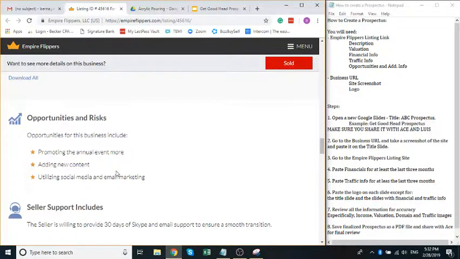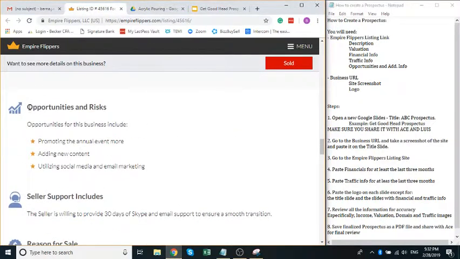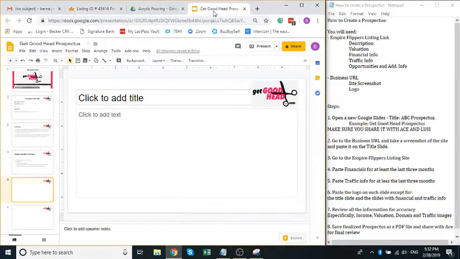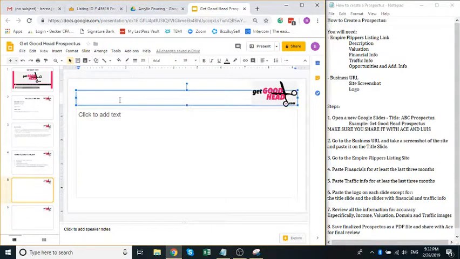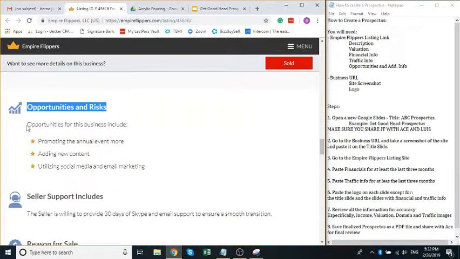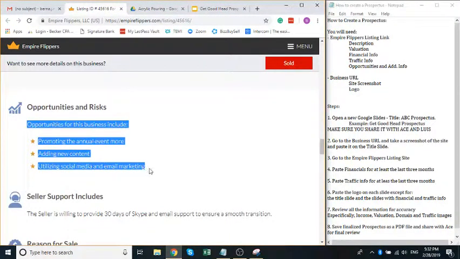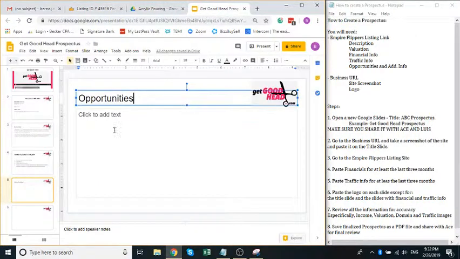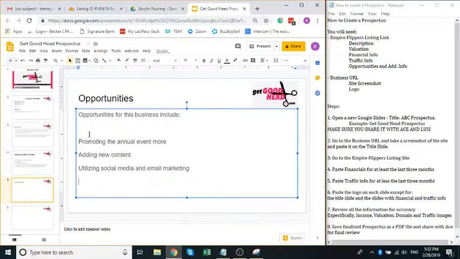So if you keep scrolling down, you see opportunities and risk. That would be another slide. And in this case, we want to keep it with a more positive side, so we're just going to leave opportunities. And then you can copy these two. Opportunities for this business include, and that would be the information that goes down here. And once again, we have to do the bullet points.